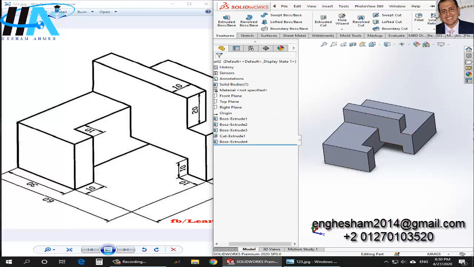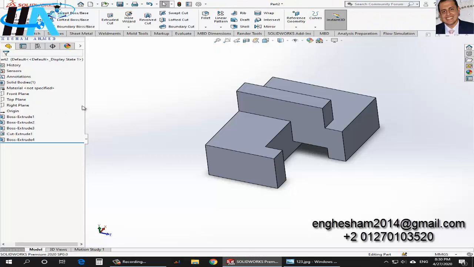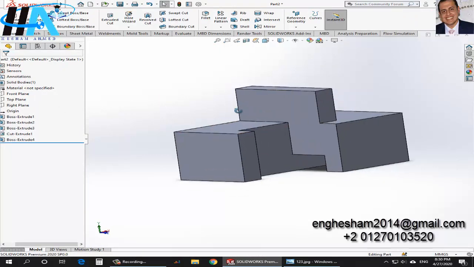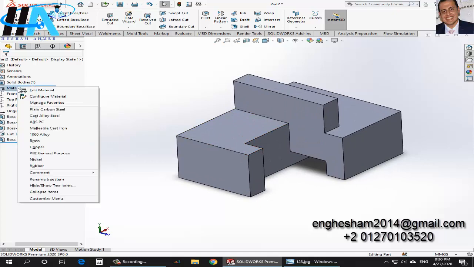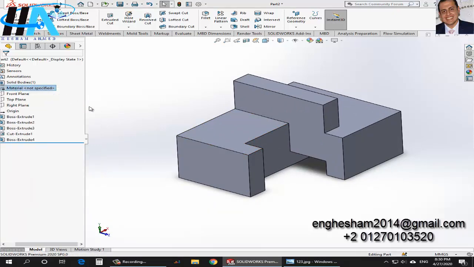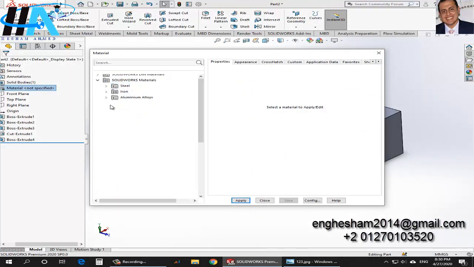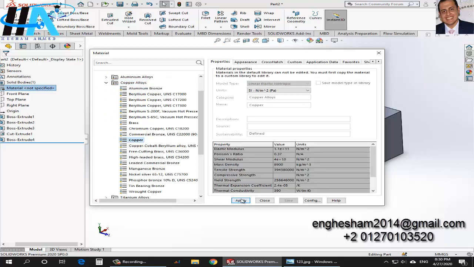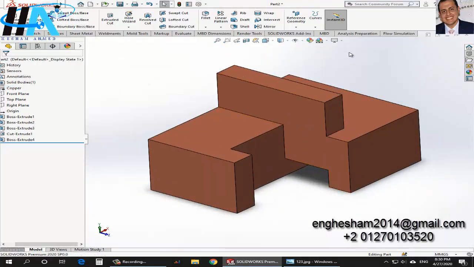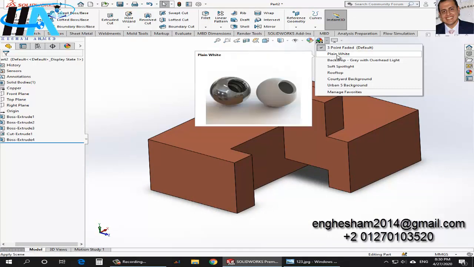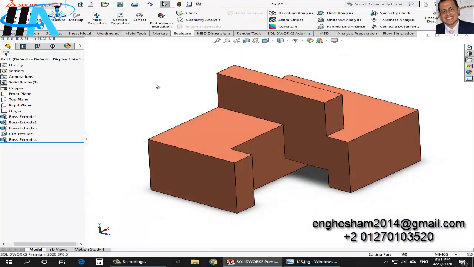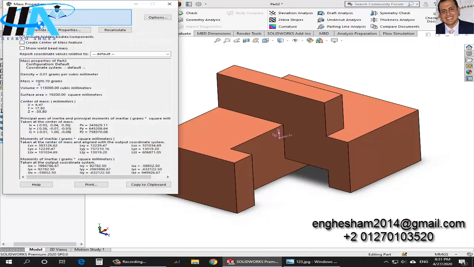Now we finish this model, but we can add some material to it. Simply click on material, right click and select edit material. We'll use copper alloy, select copper, apply, close. We can change the appearance here to plain white and simply click on the evaluate menu, mass properties, and it will be 1 kilogram.